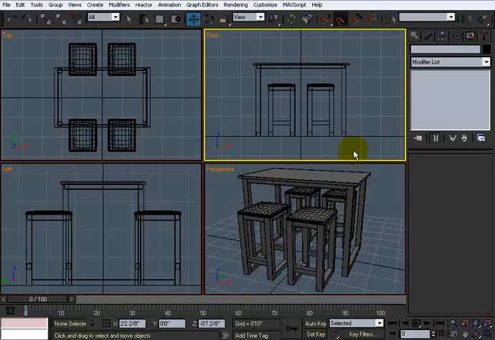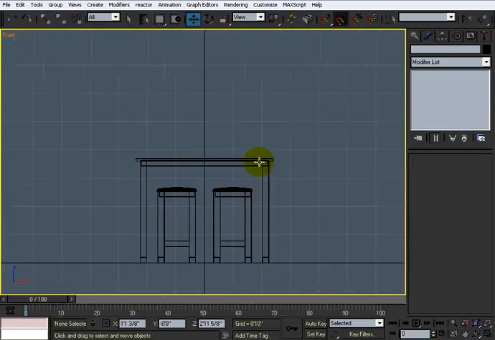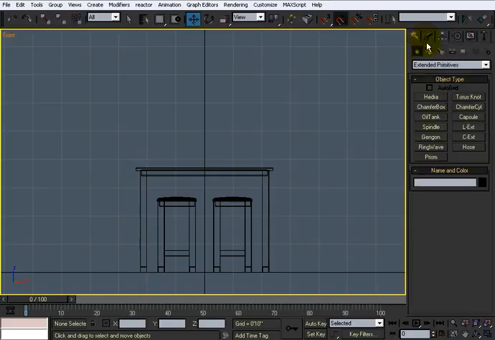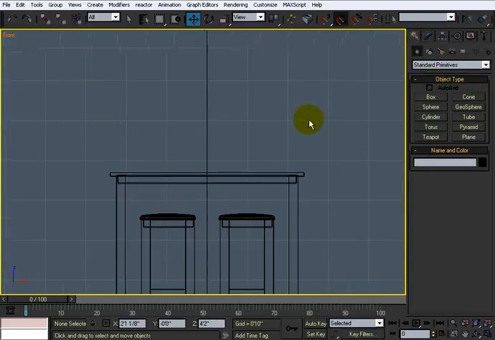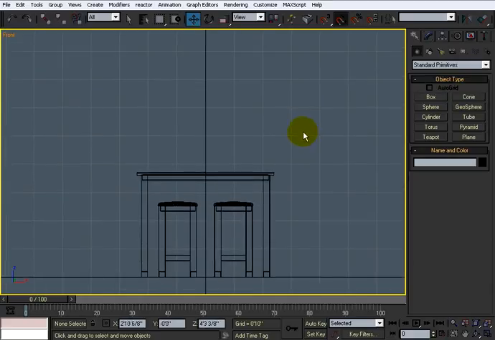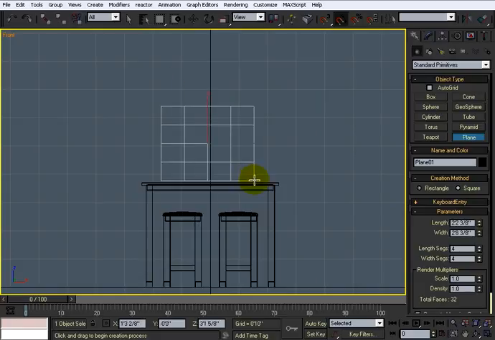Alright, one of the easiest things we can add to the table is wine glasses. And let's do that. So what you've got to do is find a wine glass that you want to model. Just look on Google, and when you find something, save it to your desktop, and then open it up in Max by putting it on an image plane.